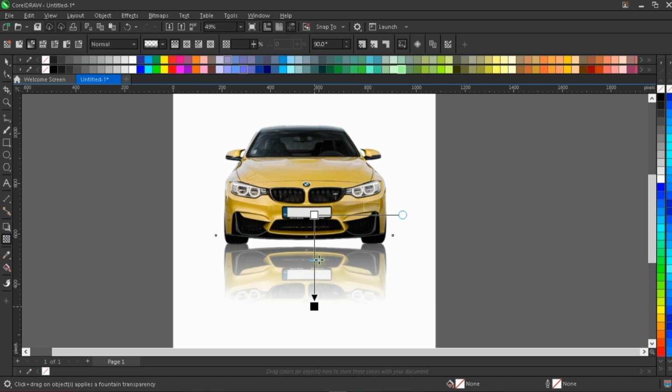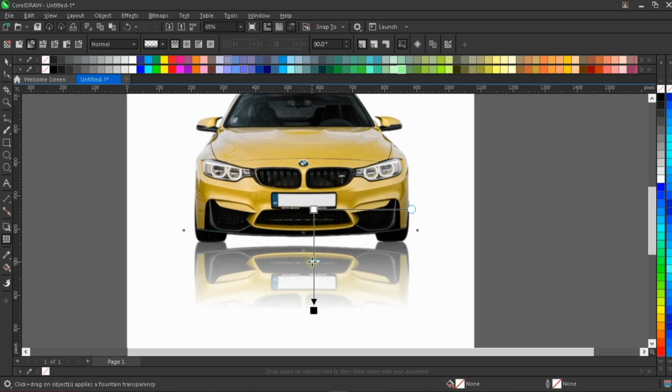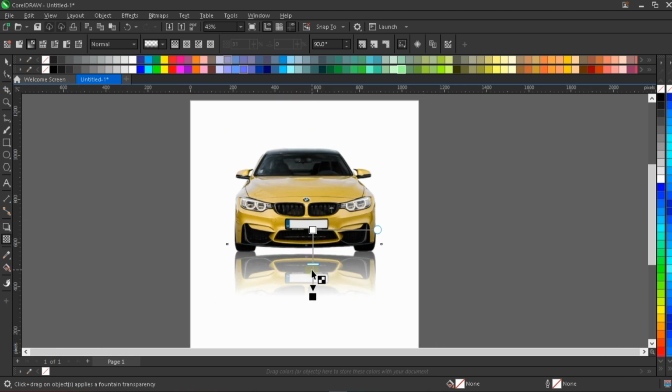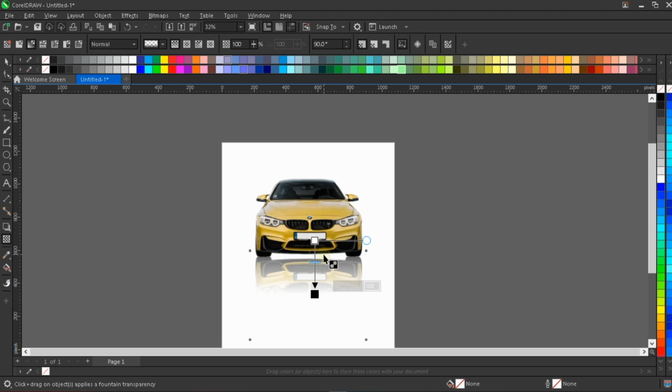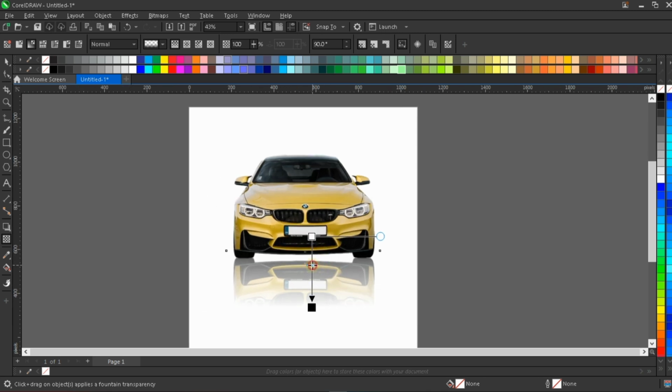This is how you can add reflection to an object. You can adjust it here. You can adjust with this stroke here. You can adjust the opacity from here. You can even adjust this black box you are seeing. You can adjust to what you want. As you can see, this is a reflection you have gotten.